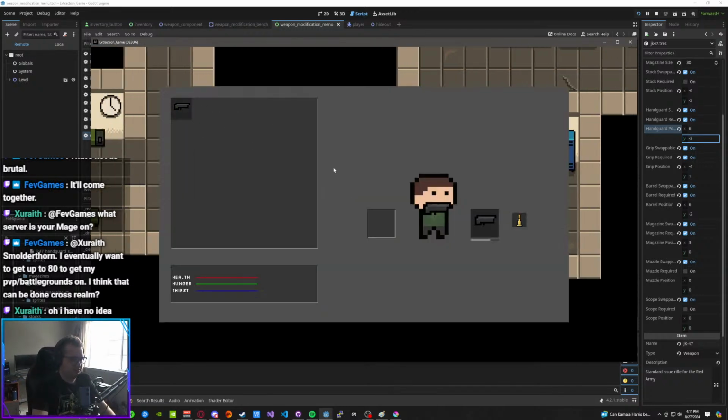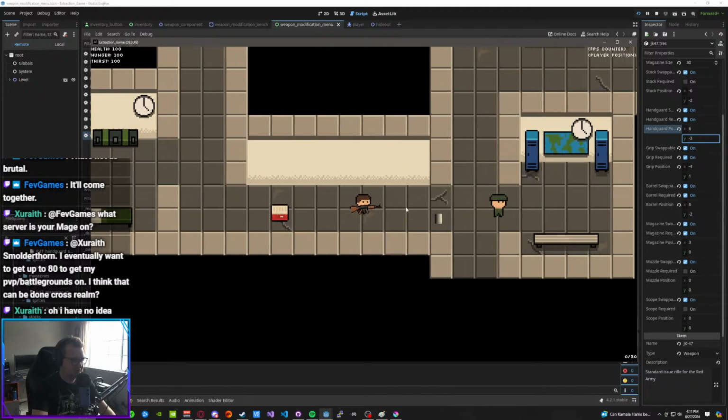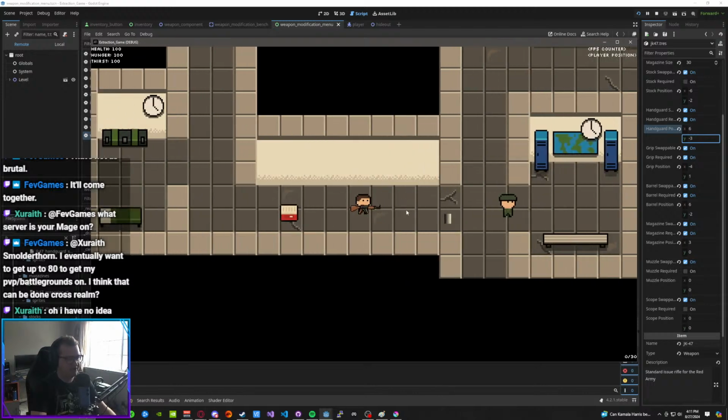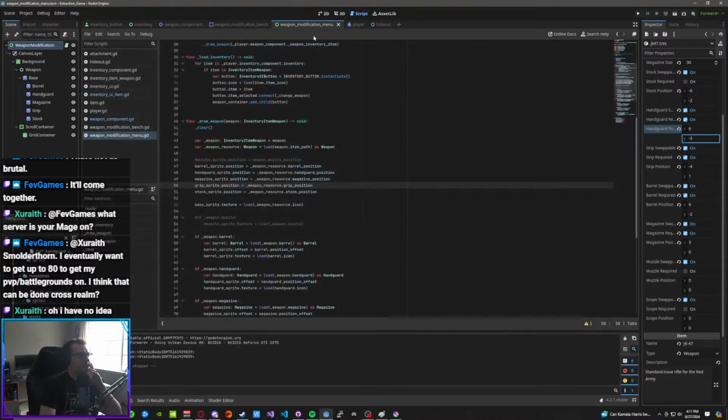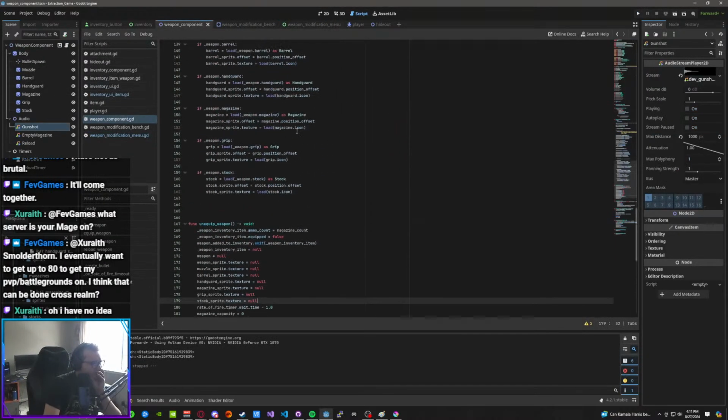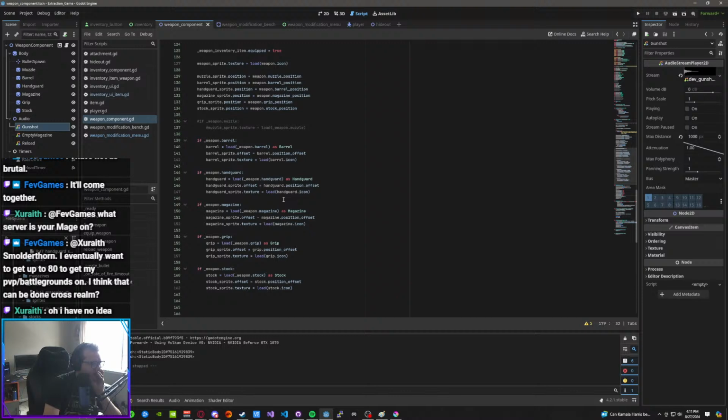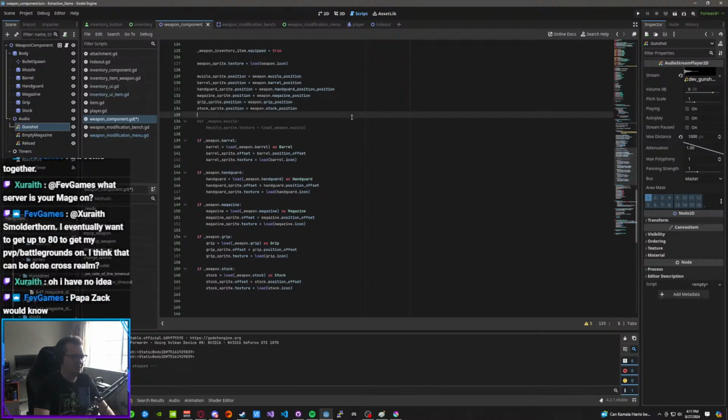If I equip the gun, it's not on there correctly. Component. Handguard. Her position. Oh, we did the same thing over here. That's what's been throwing me. Muzzle, muzzle, barrel, barrel, handguard, handguard, magazine, magazine, grip, grip, stock, stock.